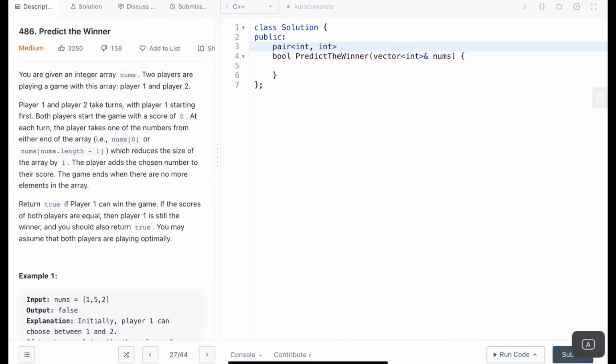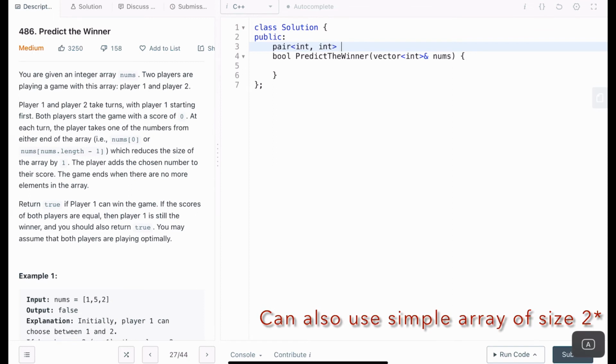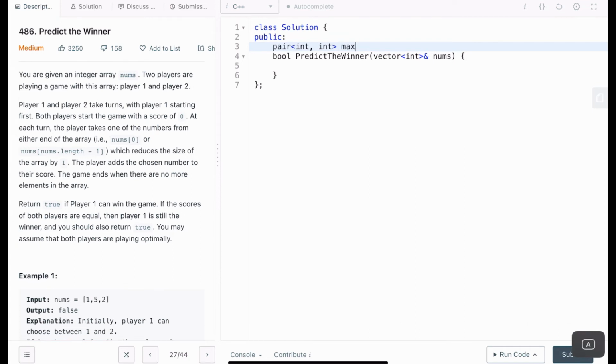Pair is a good data structure in STL that we use to return a combination of two numbers. I'm not sure what the perfect container is in Java. In Python you can simply return two values, but in Java you might have to make a custom object or use some advanced container, and in C++ you can use a pair. So let's keep the name of the helper function as maximizeScore.